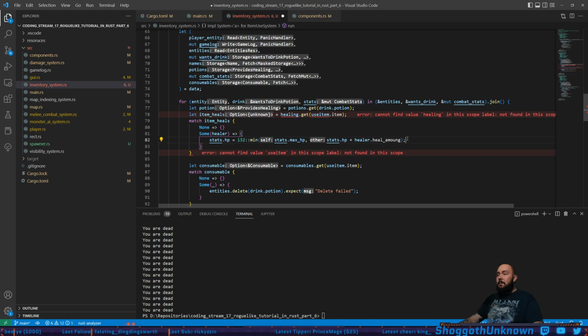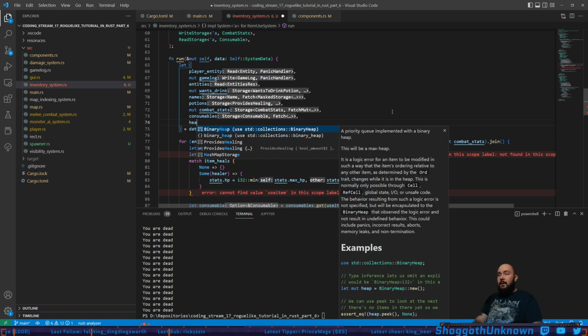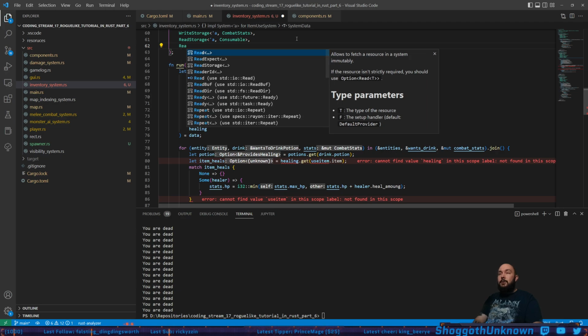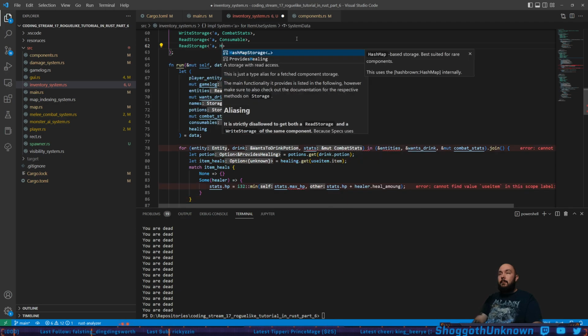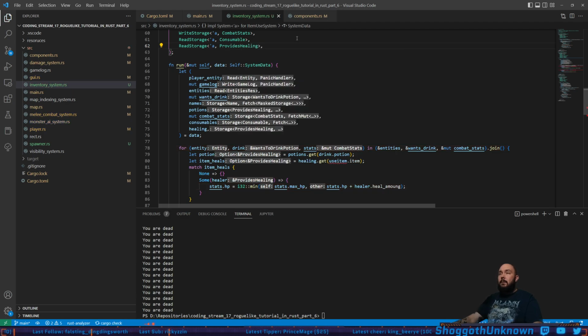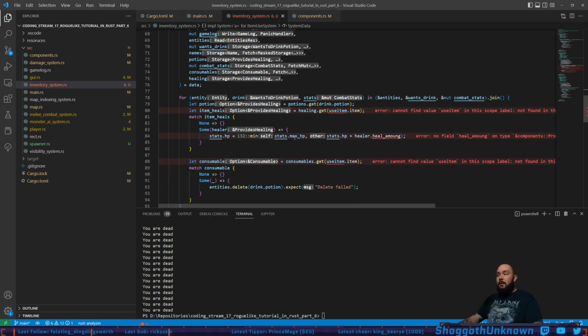Yeah, so healer is going to be all provide healings. So I can actually go here and say healing, and here I can say read storage. Provides healing. And that makes the healing thing happy, but we still need to get use item settled in. Also, I can't type. So we're gonna do that.